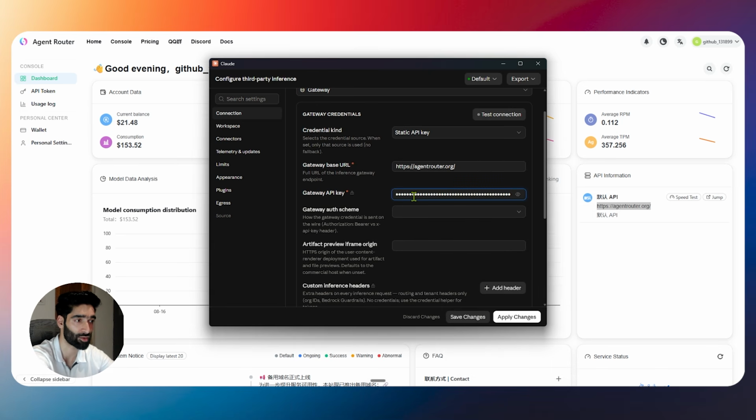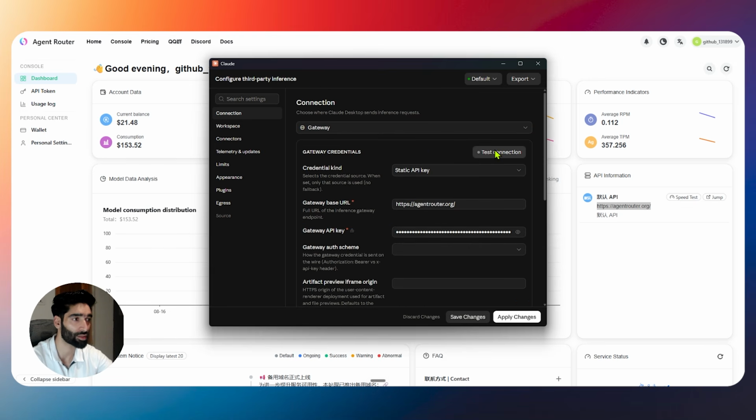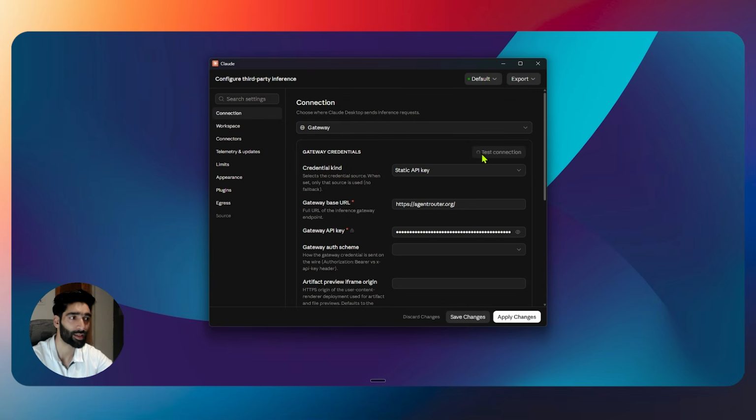I pasted it here directly. That's it. That's the only thing you've got to do. Now let's go ahead and click on test connection. Once you do that, if it turns green, that means it's working.